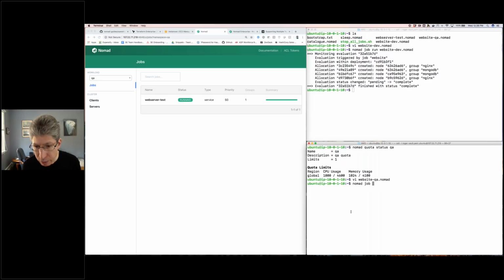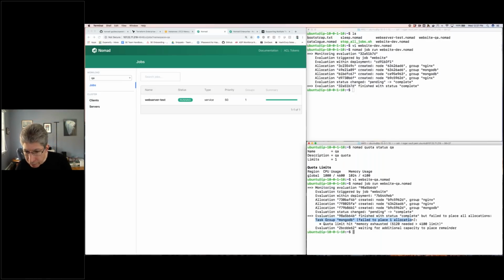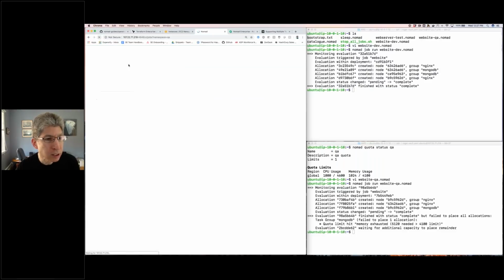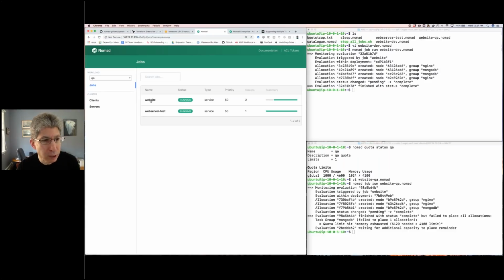So we'll have Bob type nomad job run website QA. And sure enough, we get this error here: failed to place 1 allocation, memory exhausted, 5,120 would be needed overall for this job plus the job that was already running, and that's greater than the 4,100 limit. Let's refresh this, and here we see the website job.